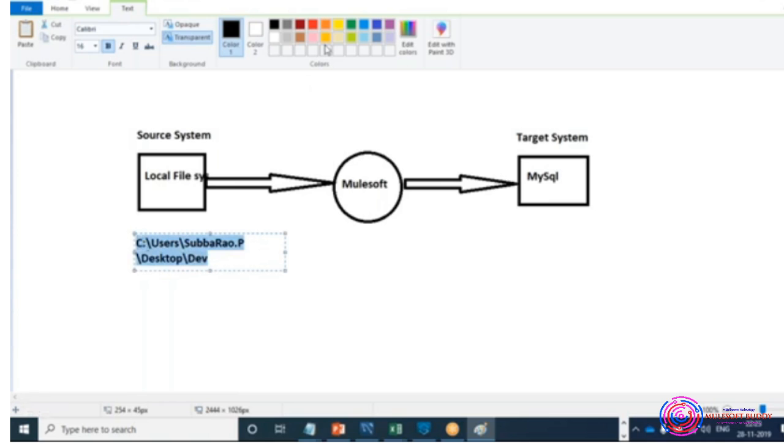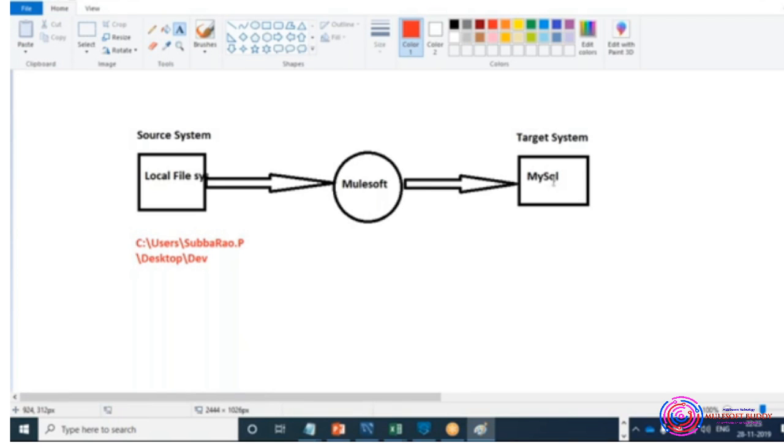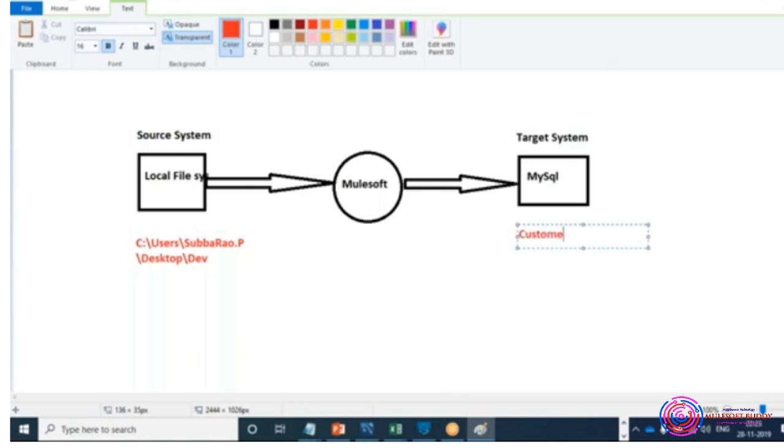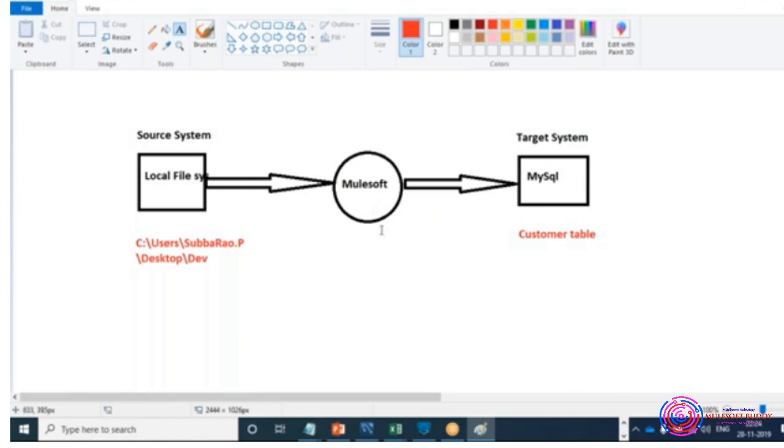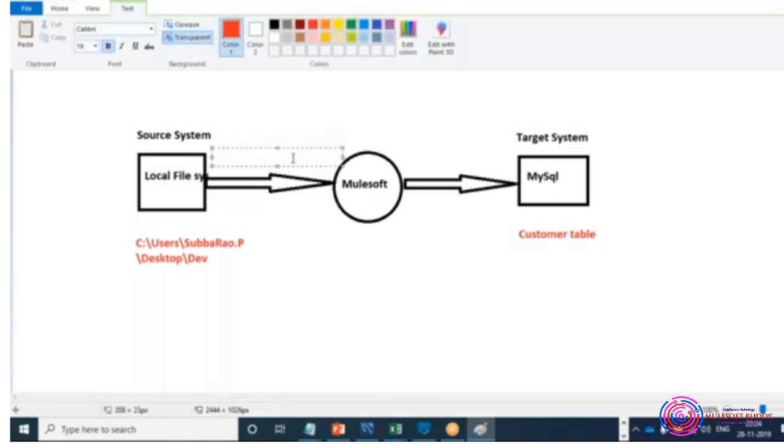Okay, this is the source. Next, the target is MySQL DB, customer table. In between the source and destination, Mulesoft will come into the picture, or any middleware tool, guys. So here I'm going to read the file from the local file system.